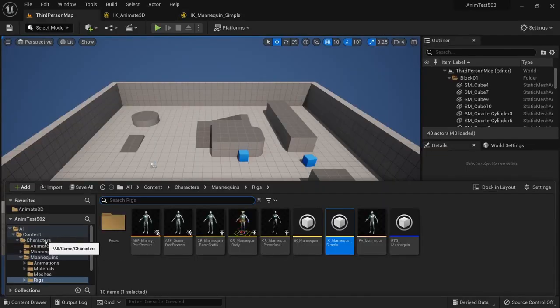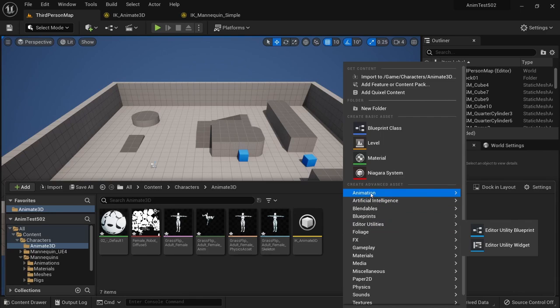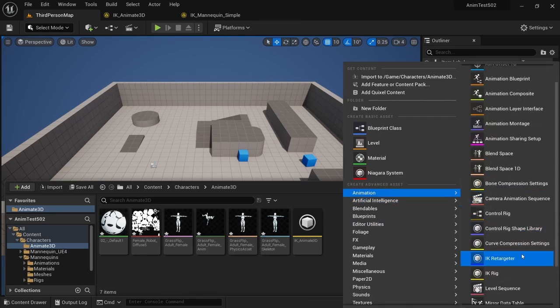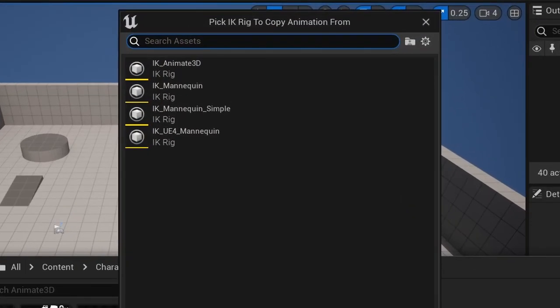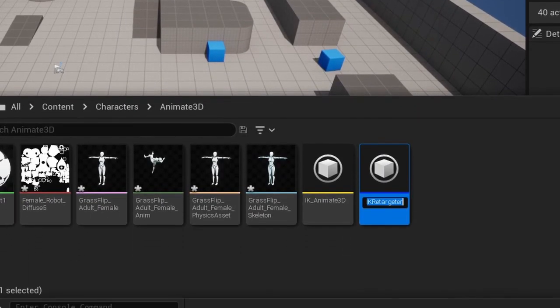Go back to the Animate 3D folder. Right-click, hover on Animation, and select IK Retargeter. Select the IK rig to copy animations from. For us this will be IK Animate 3D. Call the asset RTG_Animate 3D to mannequin.